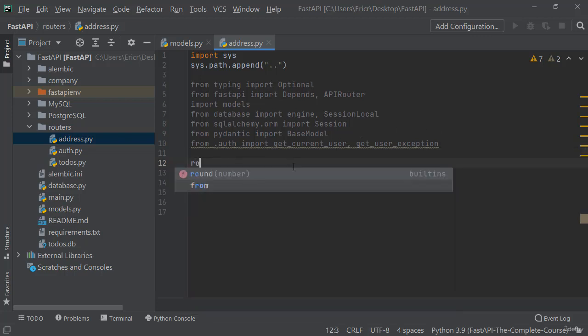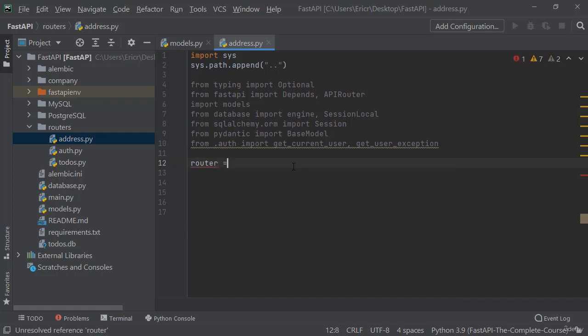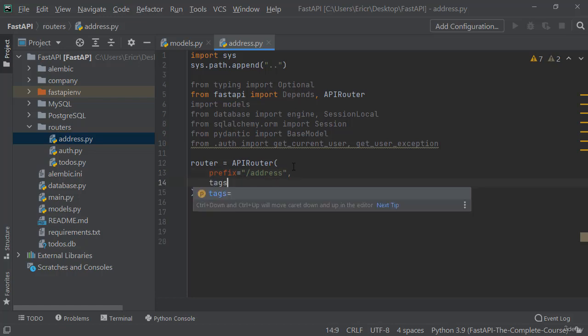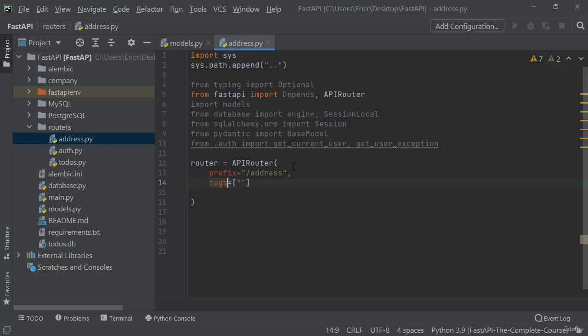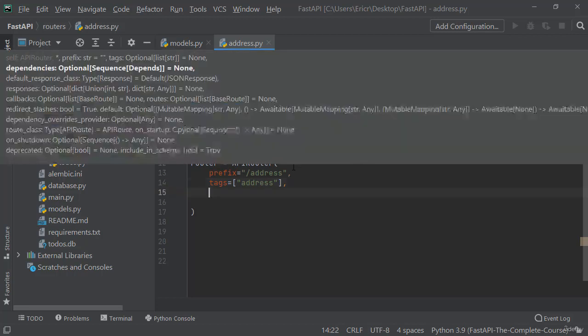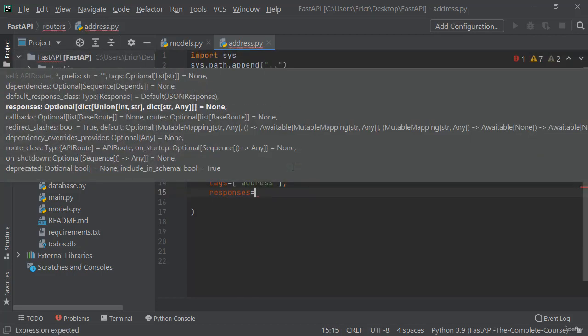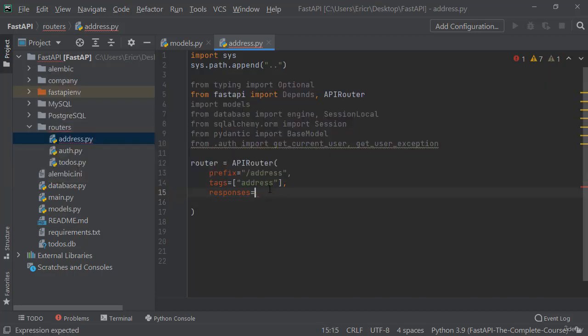Now let's say router equals APIRouter. And in the parameters, we're going to say prefix is equal to /address. Tags is just equal to address in a list. And then responses is 404, description Not found.